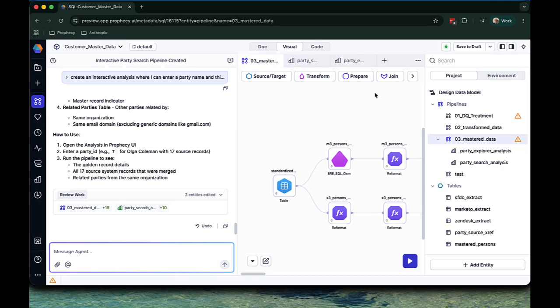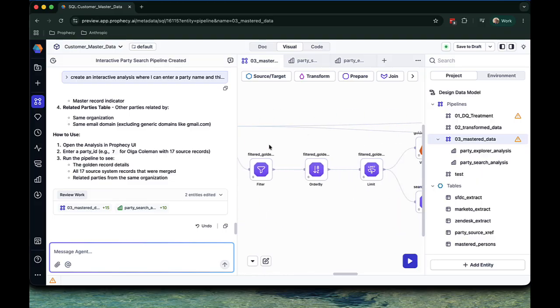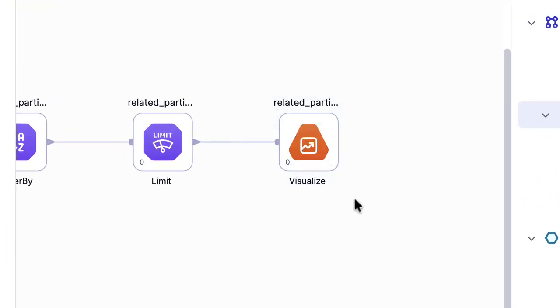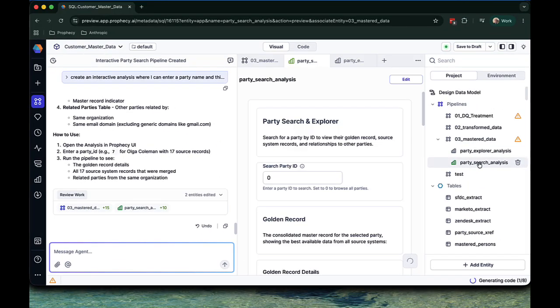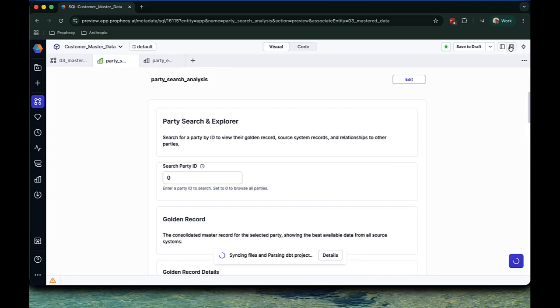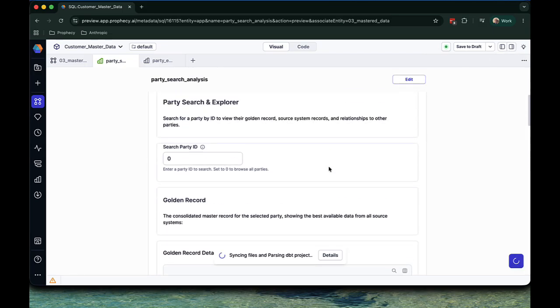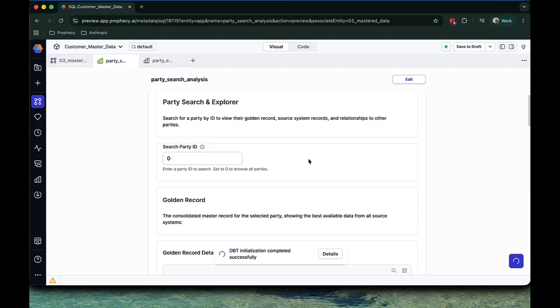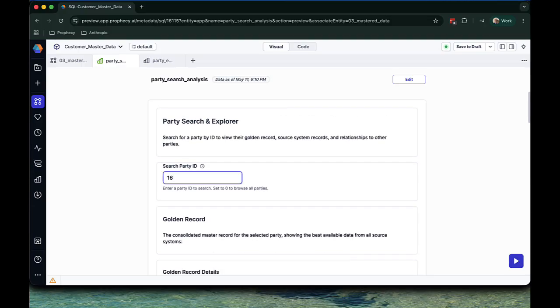So I can see that the prompt has come back. And if I scroll across to the right-hand side, I can see the orange boxes here are some visualizations, or what we call analysis. I'm going to go ahead and click on this party search analysis. I will minimize both of these other windows so I can see the whole thing. Here I can search on a particular party ID. If I just choose, let's say 16, I'll go ahead and run this.